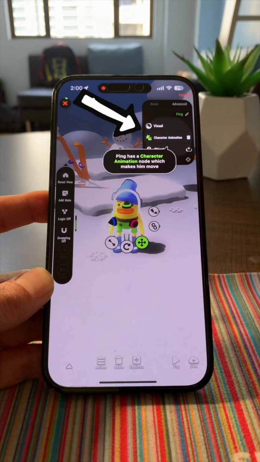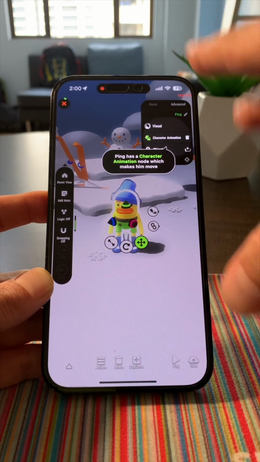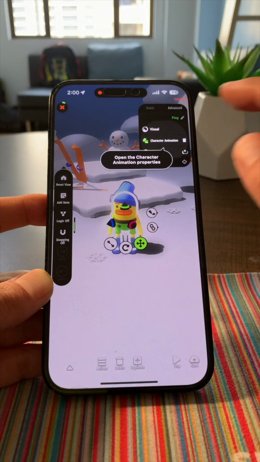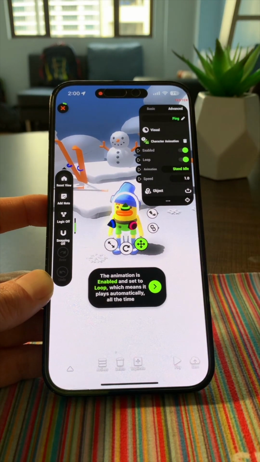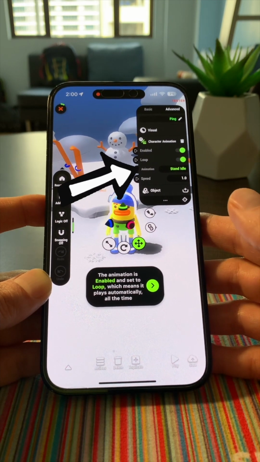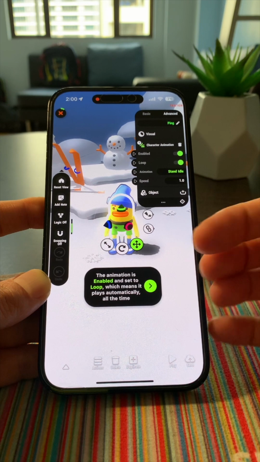This is the character animation node. This is where all the cool stuff happens in terms of animation. Character animation nodes are used for characters, NPCs, stuff like that. So let's open it up, and we can see right here it's set to stand idle. The animation is enabled and set to loop, which means it plays automatically all the time. And that's this icon right here.